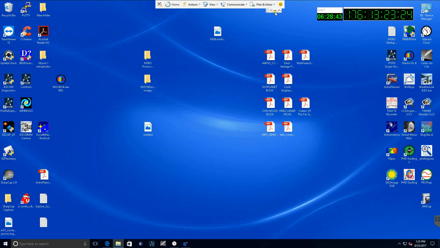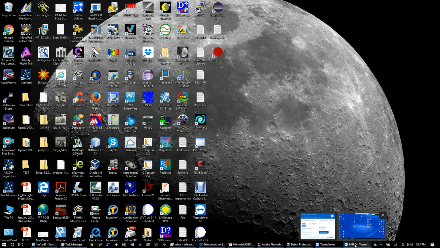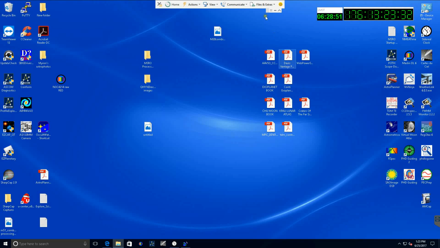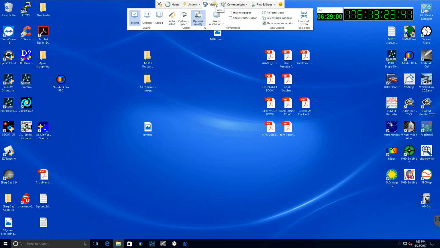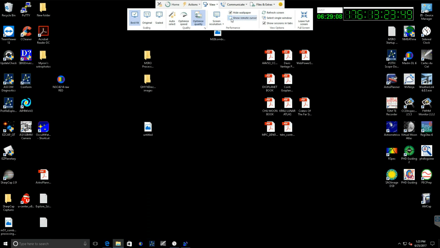And if you want to get back to your desktop, you can minimize the window by hitting that and then coming back down here and going to the MSRO. Here you can hide the toolbar, but the toolbar has some good things to look at. The view, you might want to hide the wallpaper, and you can also show the remote cursor if somebody else is controlling the computer with you.